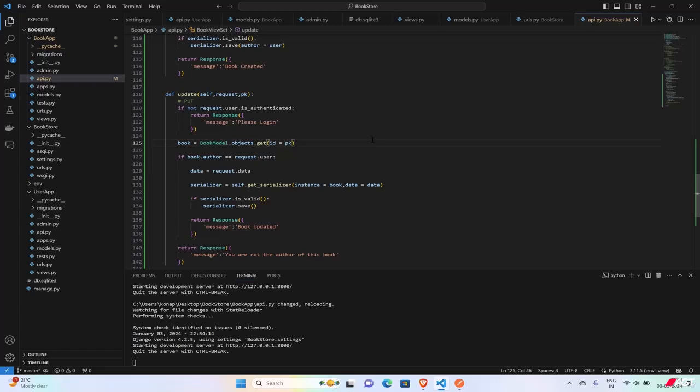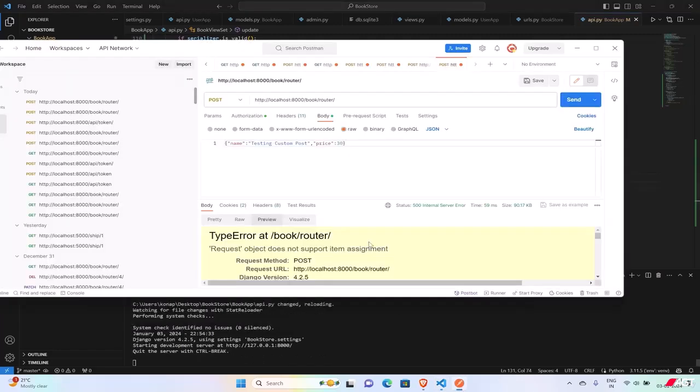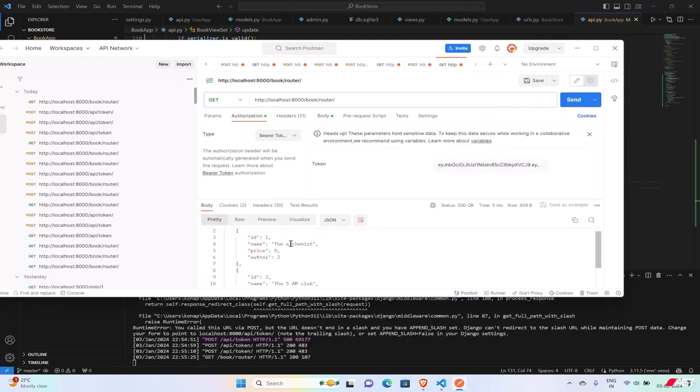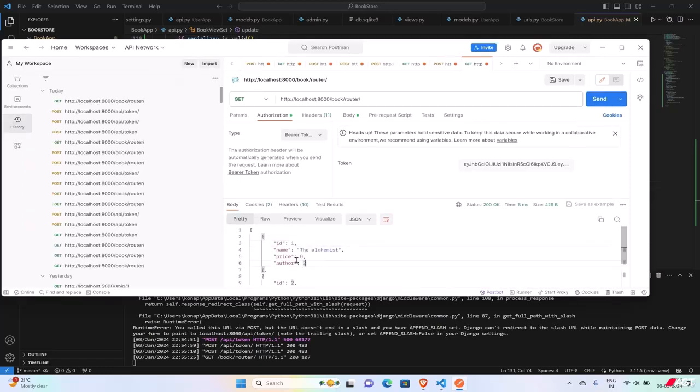Now let us try to update this. First of all, let us list all the books that belong to me. So I will be using the get request and sending. So here I will be getting two books. One is the Alchemist and the other is the 5 AM Club. These two books belong to me. Now I want to update this book, the book with the ID equal to 1. So I will be copying this, and in the router, I also have to mention the ID of the book here.